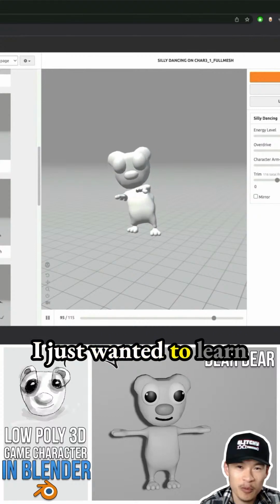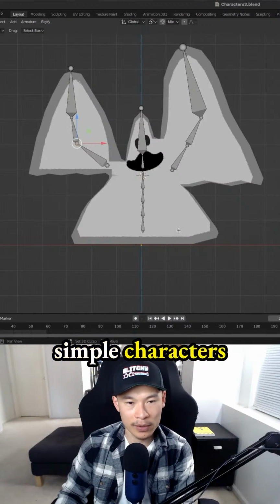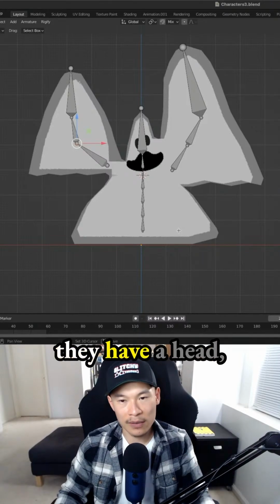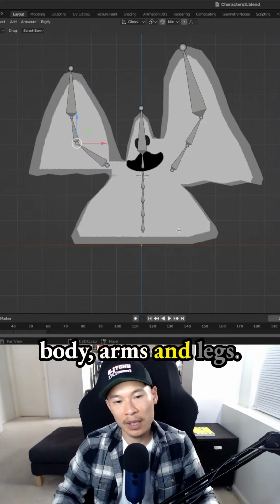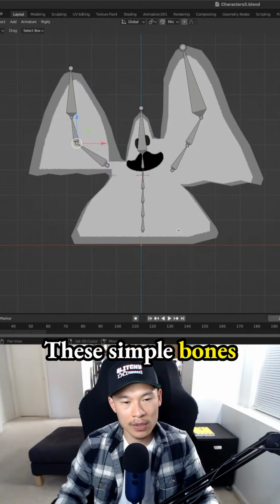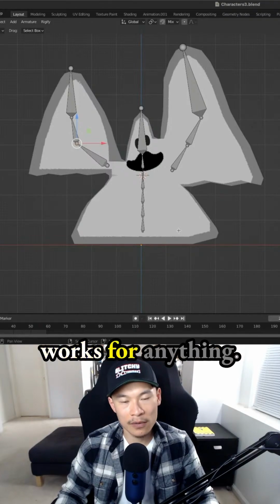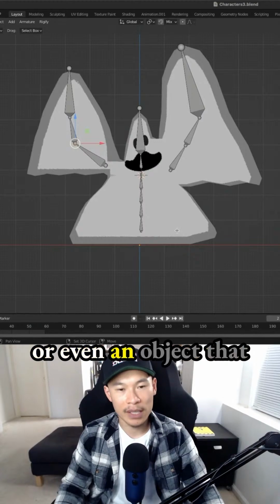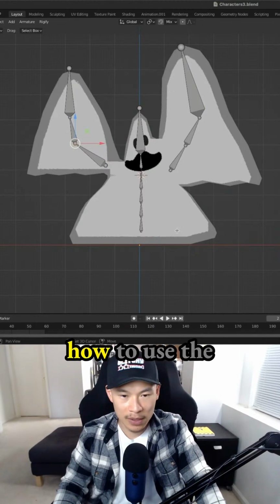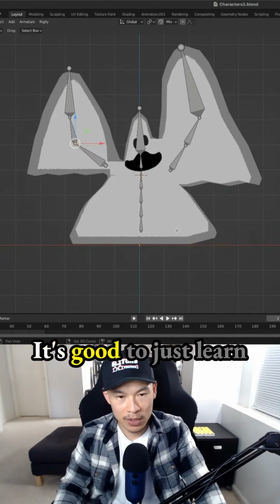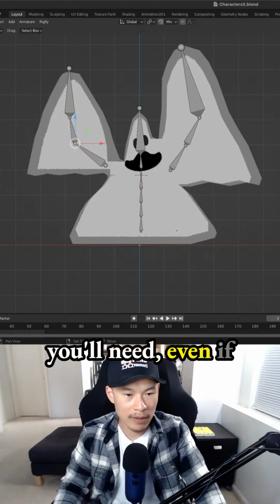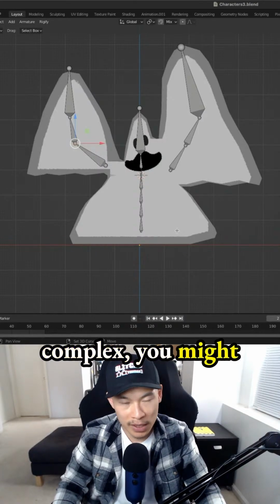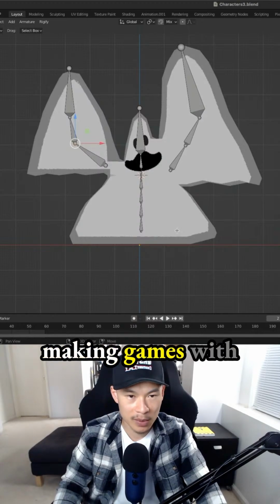I just wanted to learn all this for the most simple characters because we won't be able to use Mixamo for my simple characters unless they have a head, body, arms, and legs. These simple bones with rigging actually work for anything. I can pretty much just use this for any character if I need to, or even an object that I want to animate. Now I know how to use the different bones. It's good to just learn random things that you'll need. Even if you don't use it, just learn it anyways, even though it's complex. You might need it, especially if you're going to be making games with your characters.